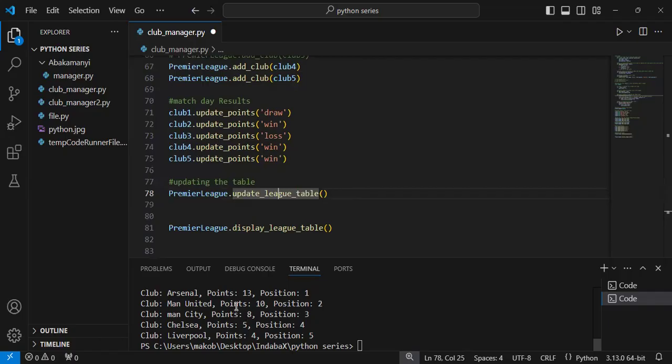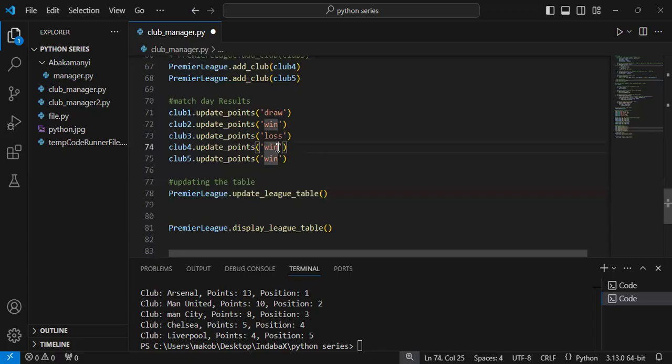And then, okay, I want to simulate something here. Let's make Chelsea lose and Liverpool win so that we see whether the positions change. Okay, so I will make this one lose. So you can create your own league here and you're the one who decides who wins and who loses. Isn't that interesting? Let's try to update the table and see whether these points will change and the position will change also.